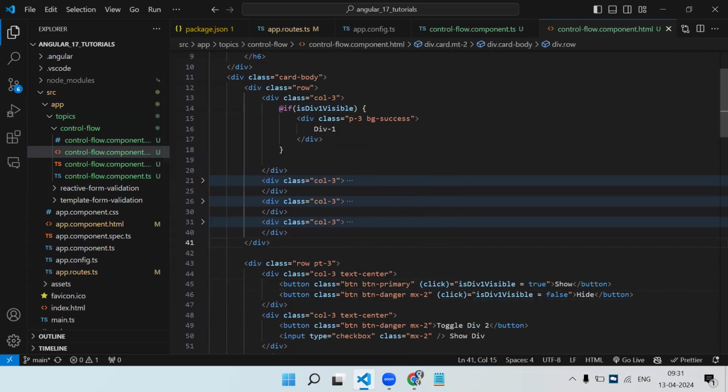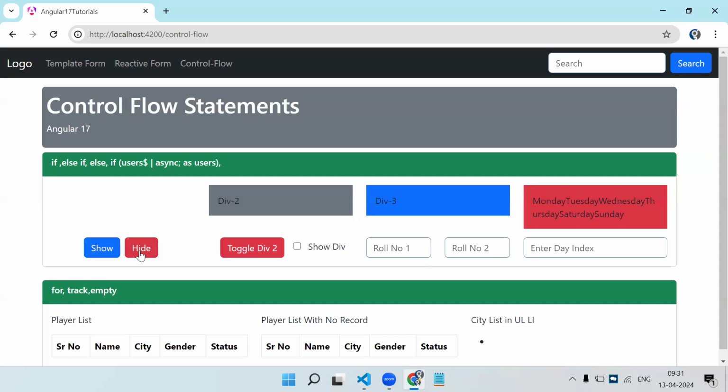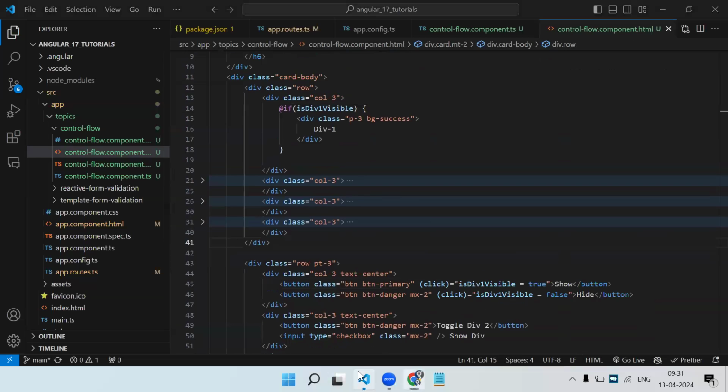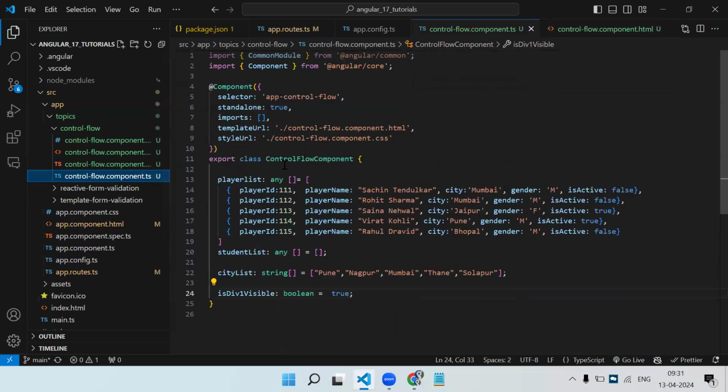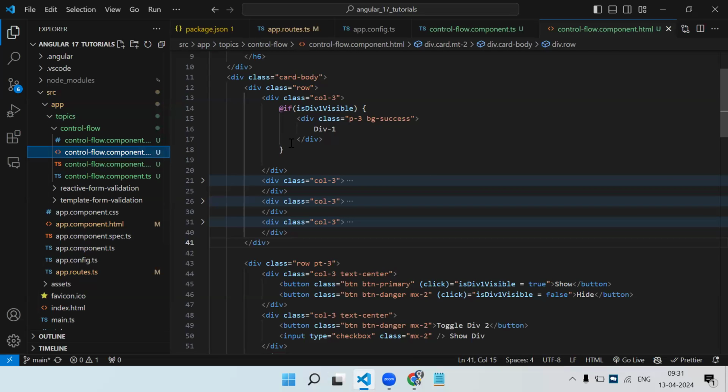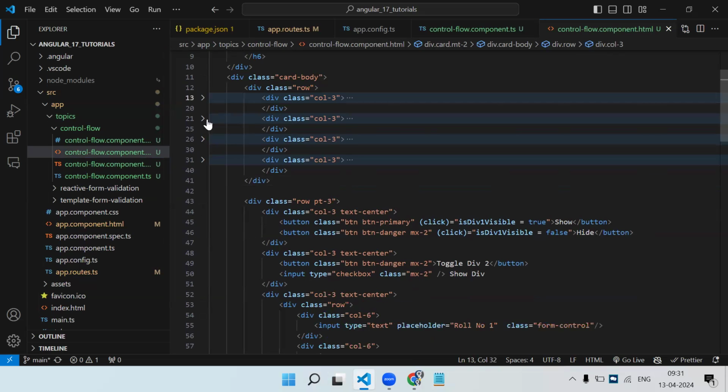It's not actually hidden. So see now, currently it is visible. If I click on hide, see, correct? So now we have done hide and show, or removing an element from the HTML, by using the @if block. Got it? So now you don't need to import the common module over here. So you are not burdening your component.ts code, right? So without using ngModel also, you can just do the hide and show by using the @if block. This is the first control flow statement.